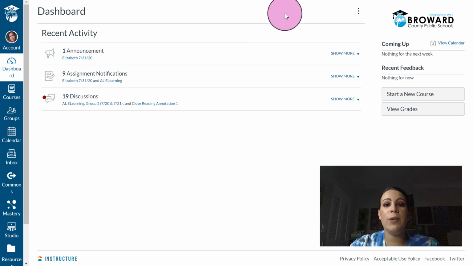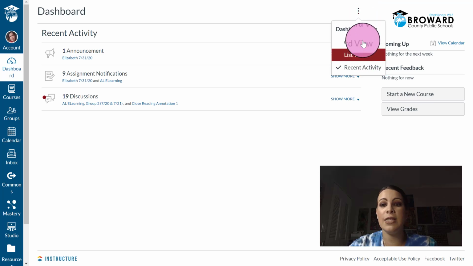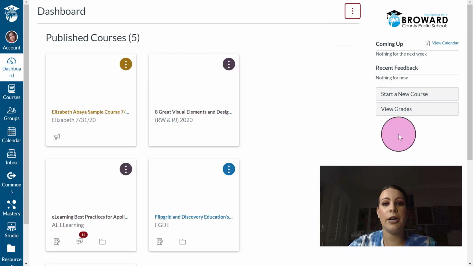So, right over here, next to where it says dashboard, I have these little three dots. These are gonna open up my options. I don't wanna see the recent activity view. I'm gonna go and select card view. So I want you guys all to pause the video and try this with me. We are gonna go and change our dashboard to card view.